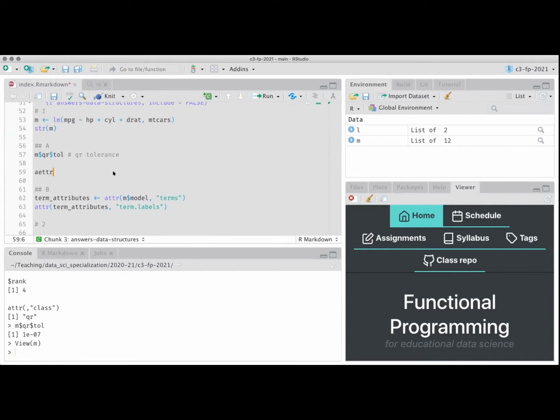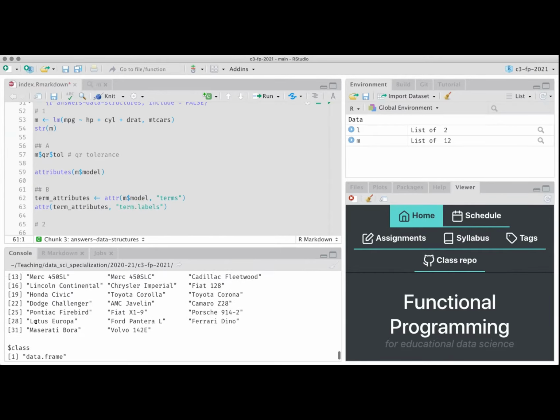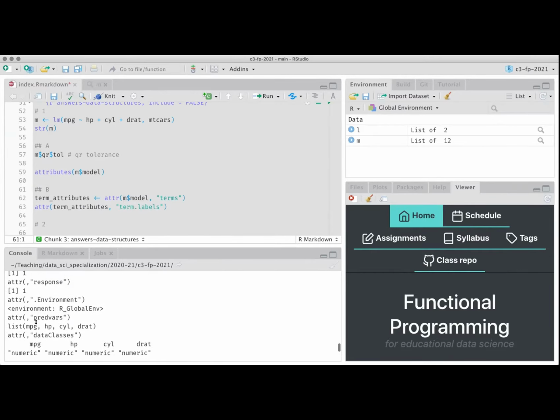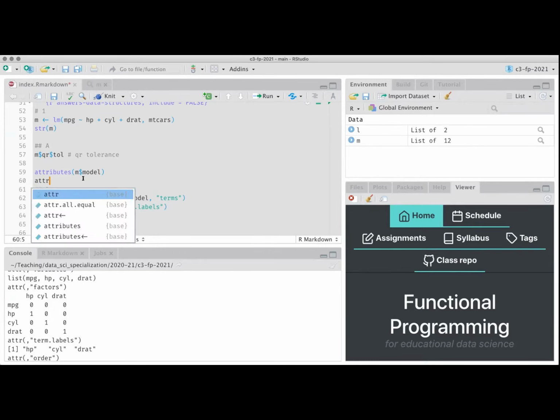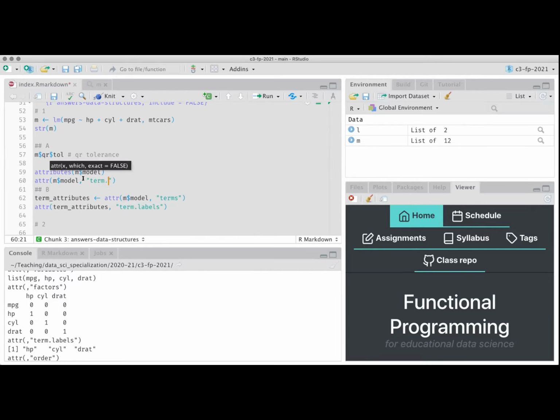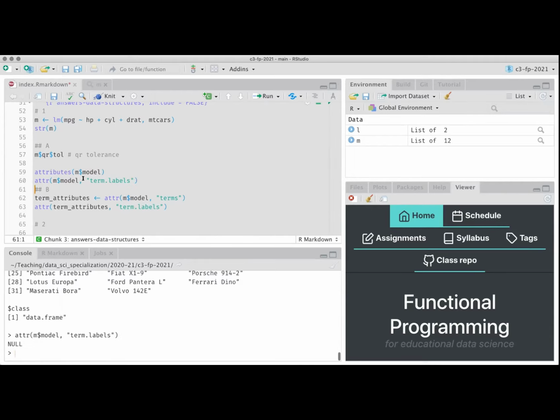So I can call attributes on M model to get a better idea of what those attributes might be, and that'll list all of the attributes that we have. Okay. And there's term.labels. So that's what I want. But if I try attr(M$model, "term.labels"), I'll get NULL. Okay.